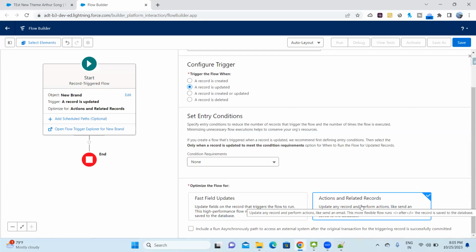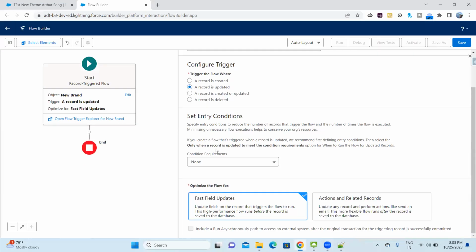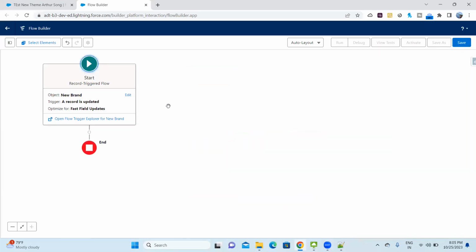Ruchi, what does it have to be? Fast field update. Exactly, because it's on the same record. We are updating the same record, so it's a fast field update, guys. Any doubt in this? No. Okay, so we have to use fast field update. I told you guys, conditions you won't be putting here. We will be creating a decision for conditions.